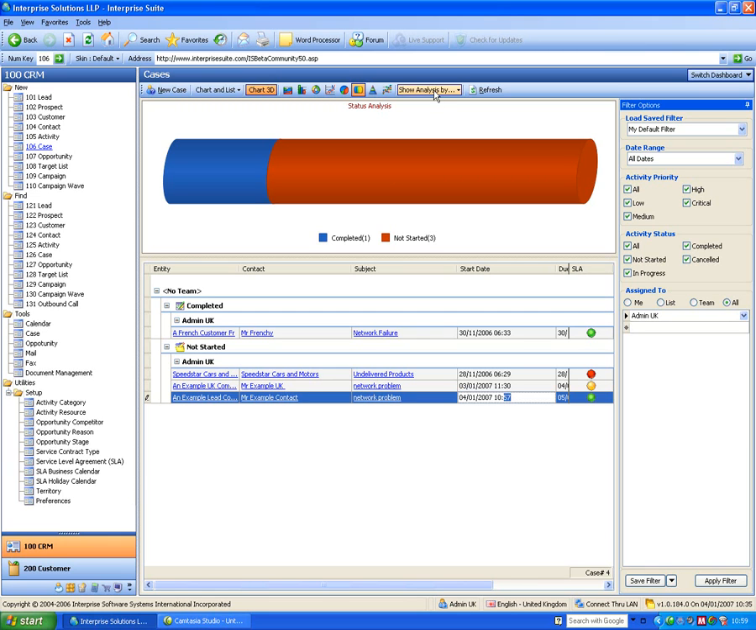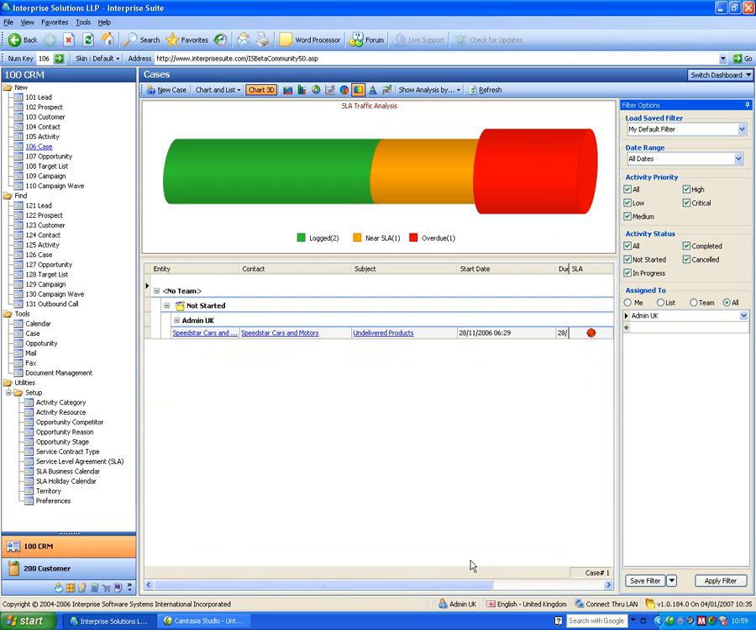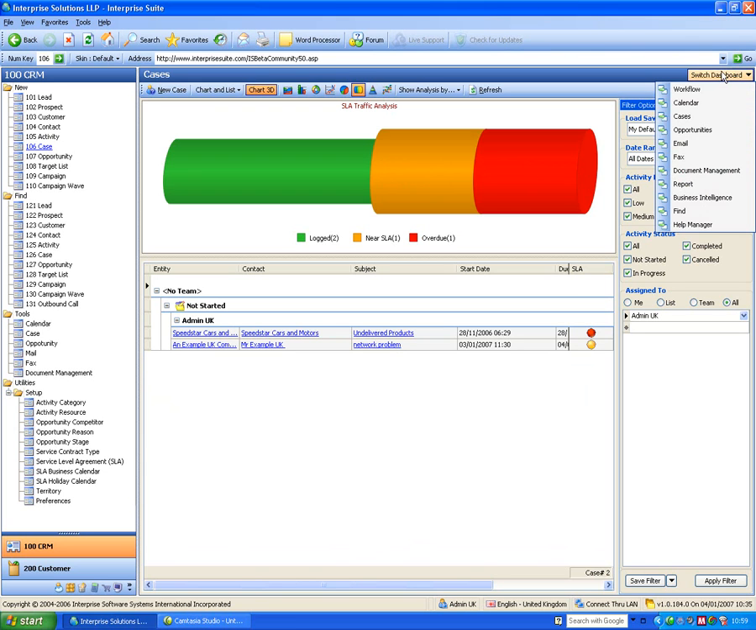So I can actually show this graph by service level agreement. So you can see that I've got something logged, something near SLA. And if I just say, give me the overdue ones, then it'll automatically filter the list that way. Give me the nearing SLA and the overdue ones. Let's sort these out first, because these are the ones that should be sorted out first. Okay, so it's got full case management in there.